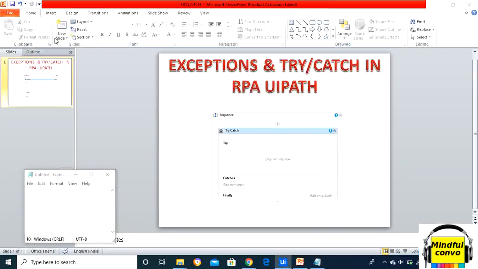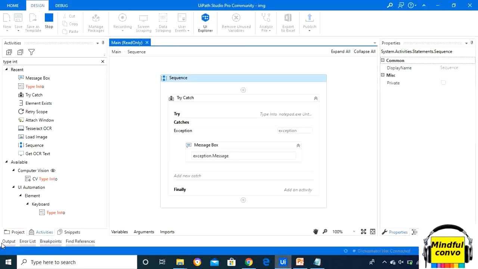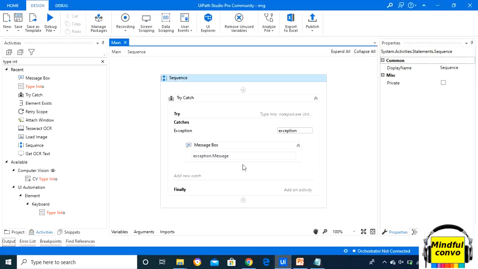In the first case, when we have run the file, here is our Notepad. The execution is still running, and we can see that it has written the text "Mindful Convo" here. So it gives us no exception, because the try-catch captures no exception, and hence it does not come into the catch block. Now we will run this file again.